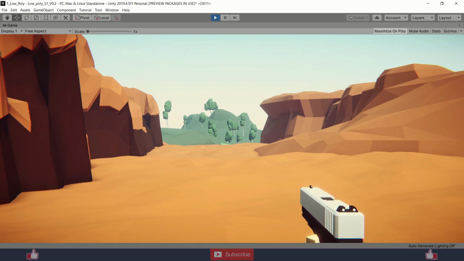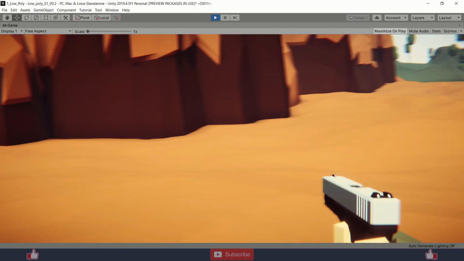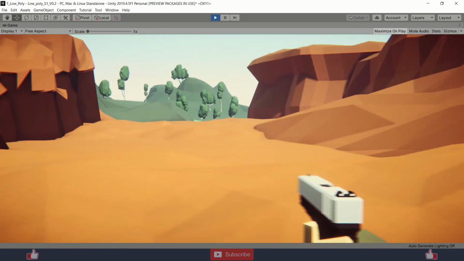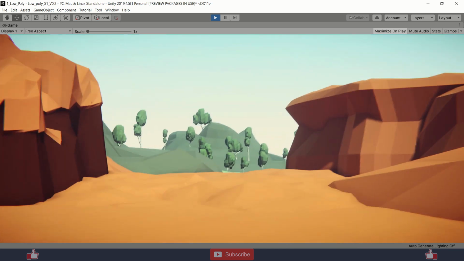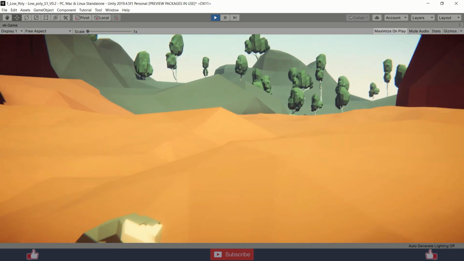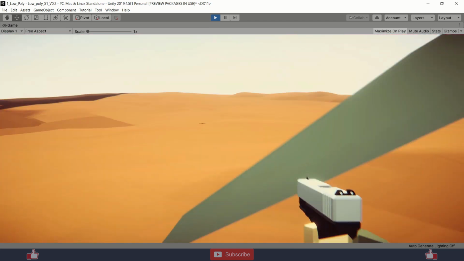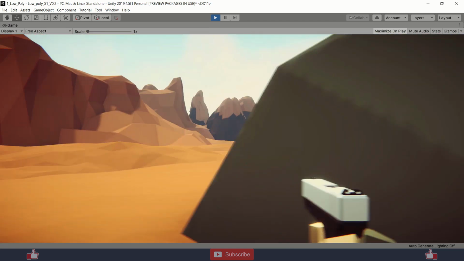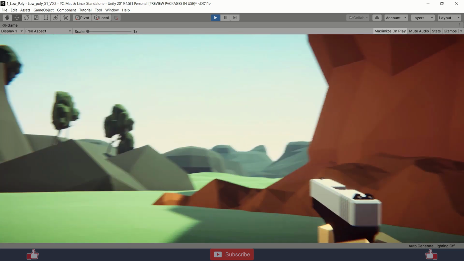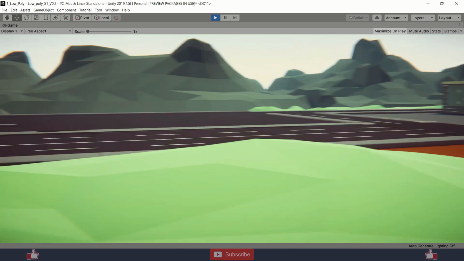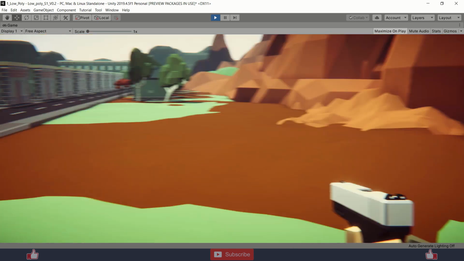So let's start with the video. First of all, this is how it's going to look after all lighting and effects. I am using free low poly FPS characters which I have downloaded from Asset Store. This scene is still incomplete and lacks many small details like grass and other small details.